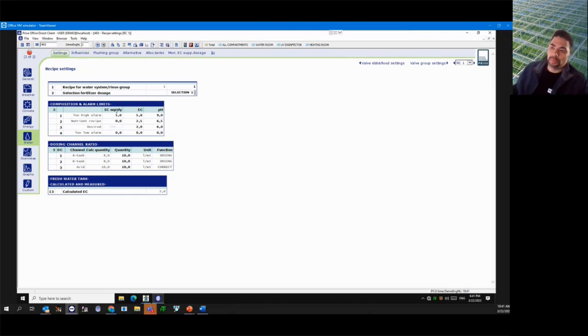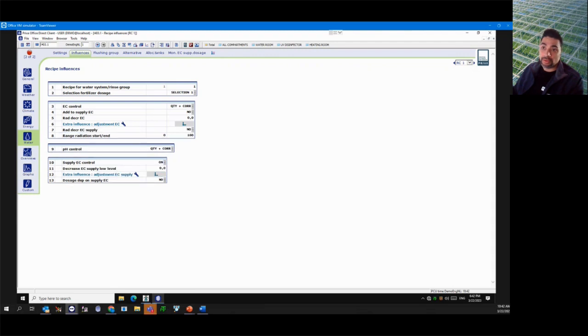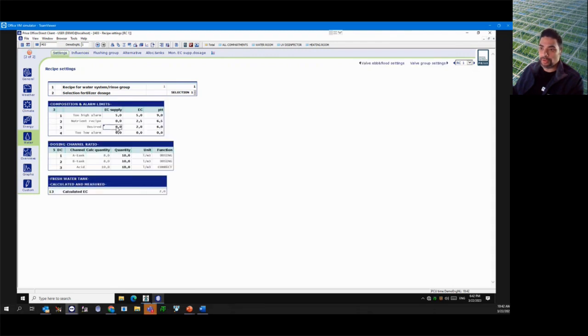And again, I mentioned this earlier, but an EC supply controls the mixing valve that is looking at an EC sensor upstream of the water system. So it's trying to achieve a certain EC before it even hits your injectors, right? In this case right now, our EC supply is off. If you would normally turn it on, then you would have a set point. Let's say I want 1 EC.